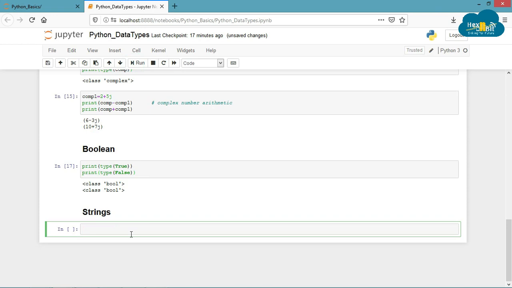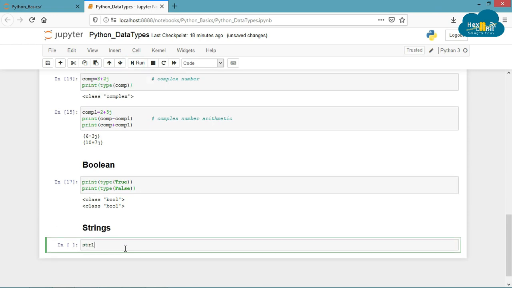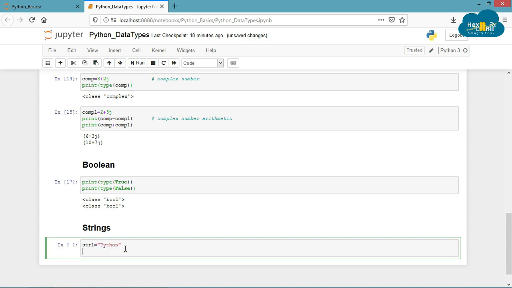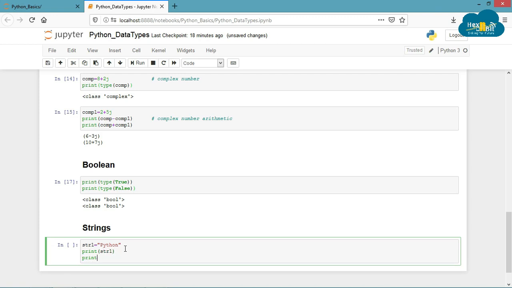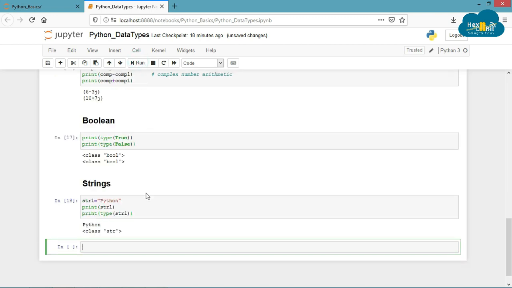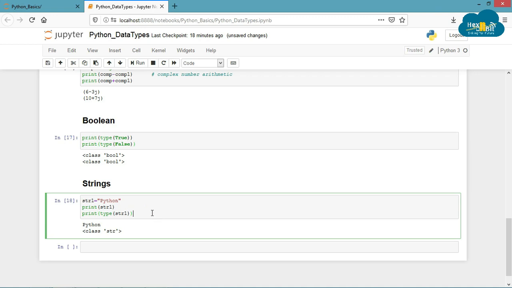So let's define a string. We'll use the variable name str1. So str1 is equal to double quote Python like this. Now let's print str1 and its type. You can see that the enclosed characters have been printed and the type is str.